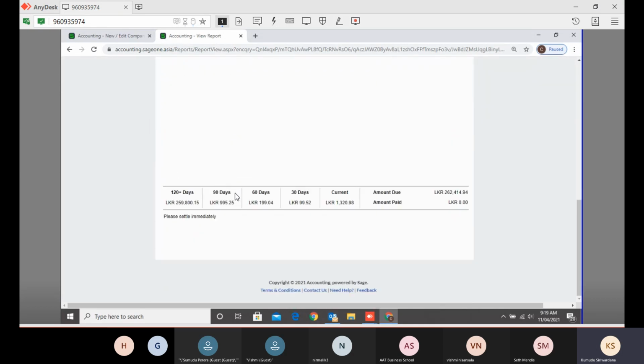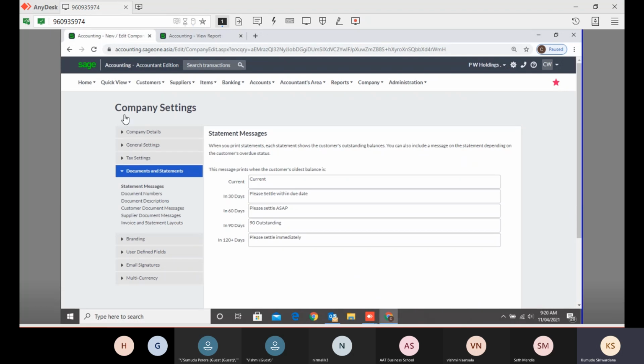Now, when you are generating that customer statement, you can view the customer's age analysis. You can view current period, 30 days, 60 days, 90 days, and 120 plus days. From these document and statement messages, you can set a message to the statement. If you have outstanding more than 120 plus days, you can set a message, and if a customer's outstanding is more than 90 days, you can set a message like that. According to the age bucket, you can set a message.